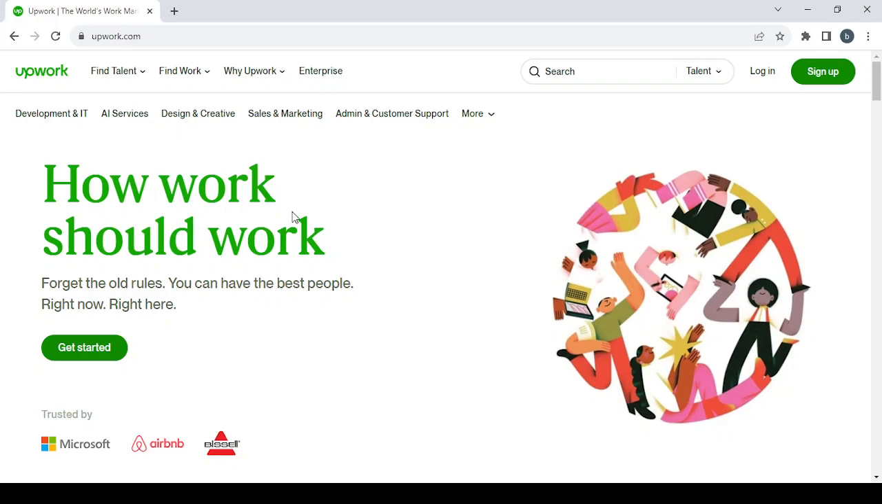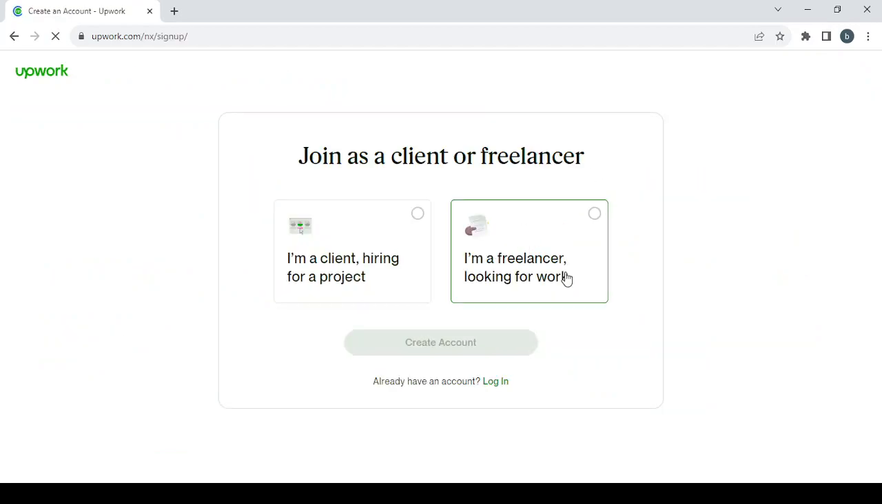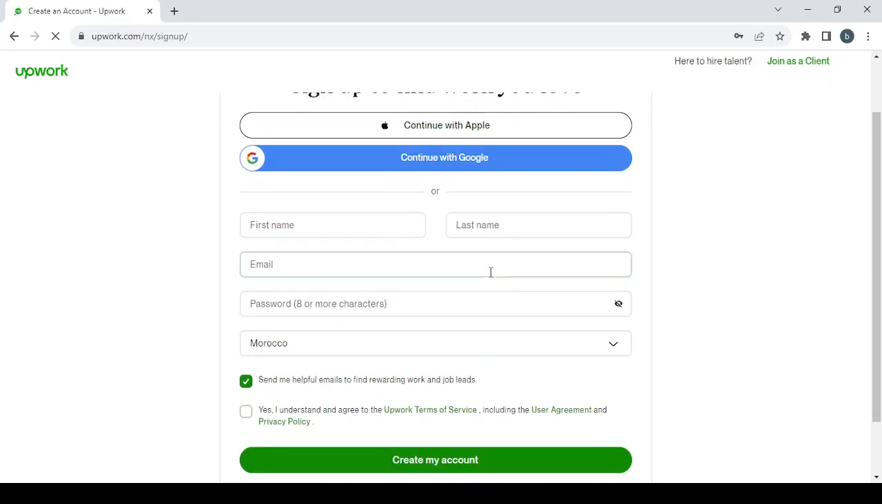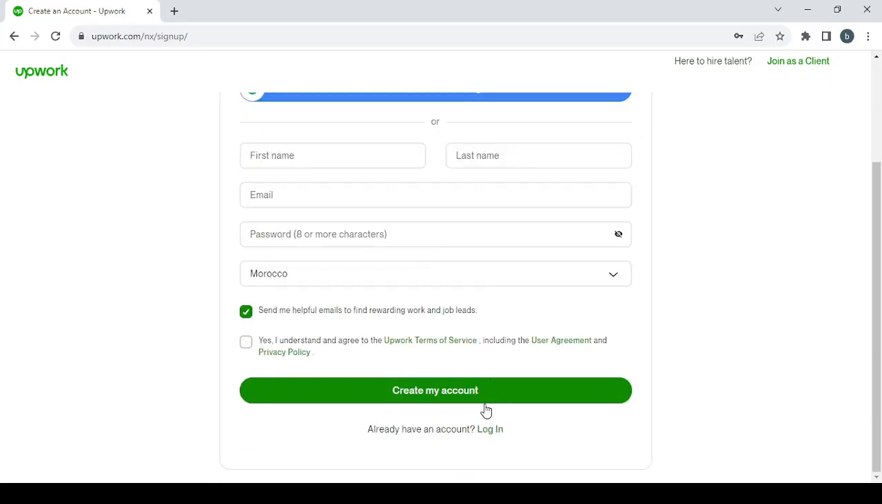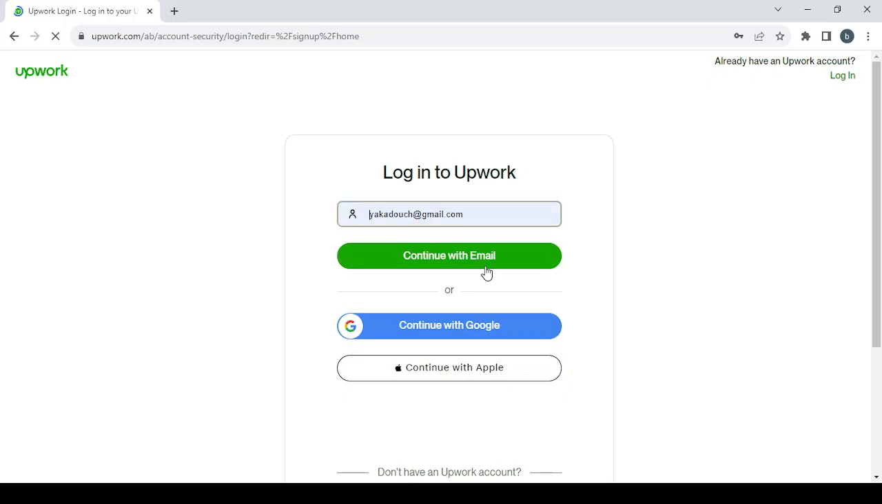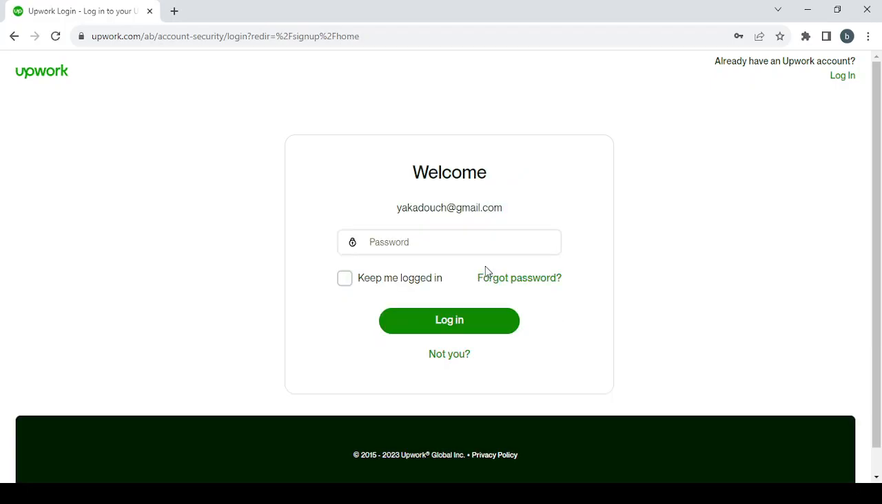So to get started, we will need to create our account. So here, join as a freelancer, not as a client, and then click on apply as a freelancer. And here you fill the information, the usual information, first name, last name, and so on. And then you click on create my account. And for me, I'm just going to log in with my email because I've already created my account. So here, continue with email and put the password, click on login.